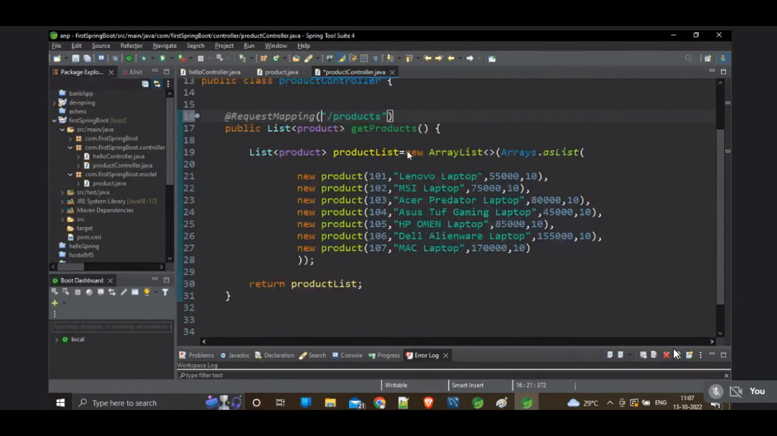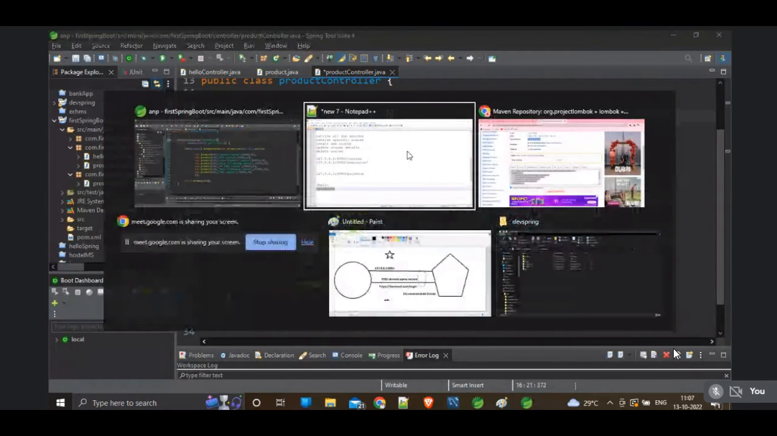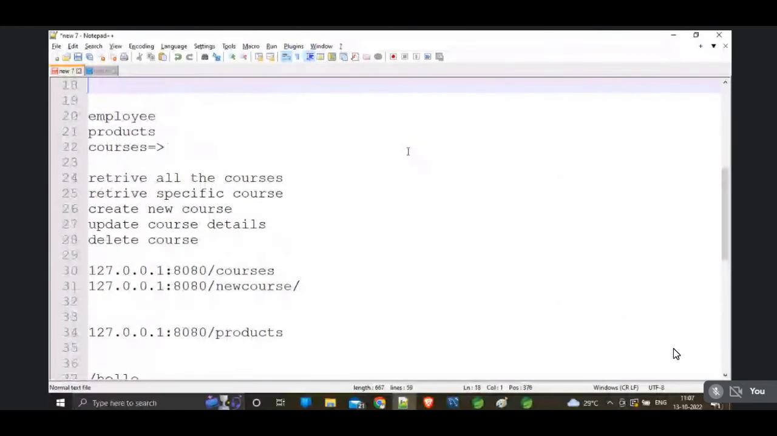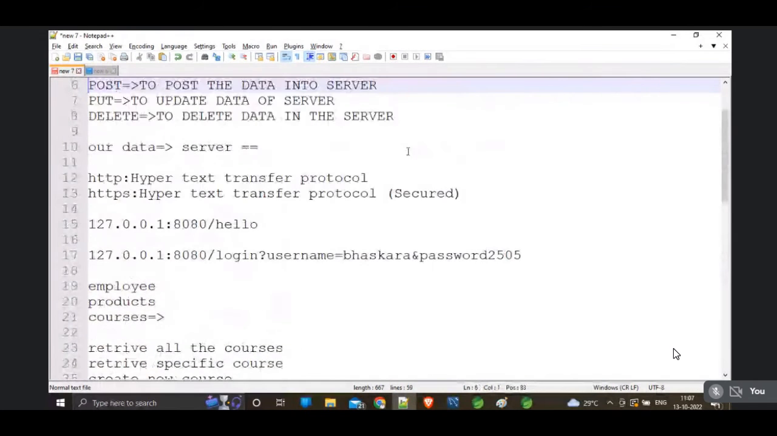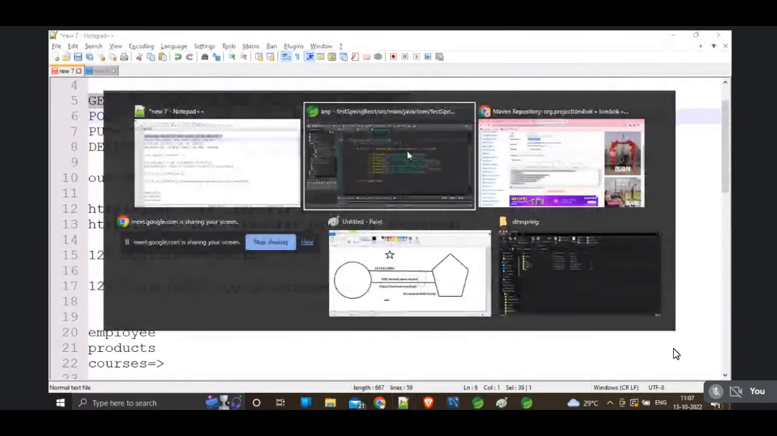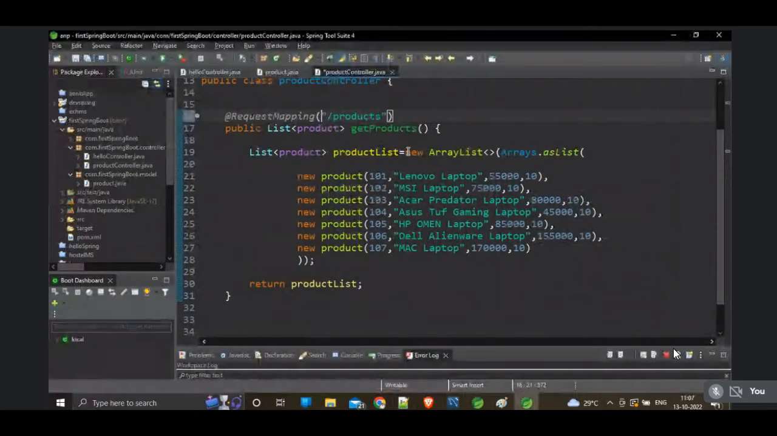Which method do we have to use to retrieve some values? We have so many methods, no? We have to use the GET method. So here we have to mention, I want to use the GET method whenever the user wants to retrieve the data. We have to mention the type of the method.